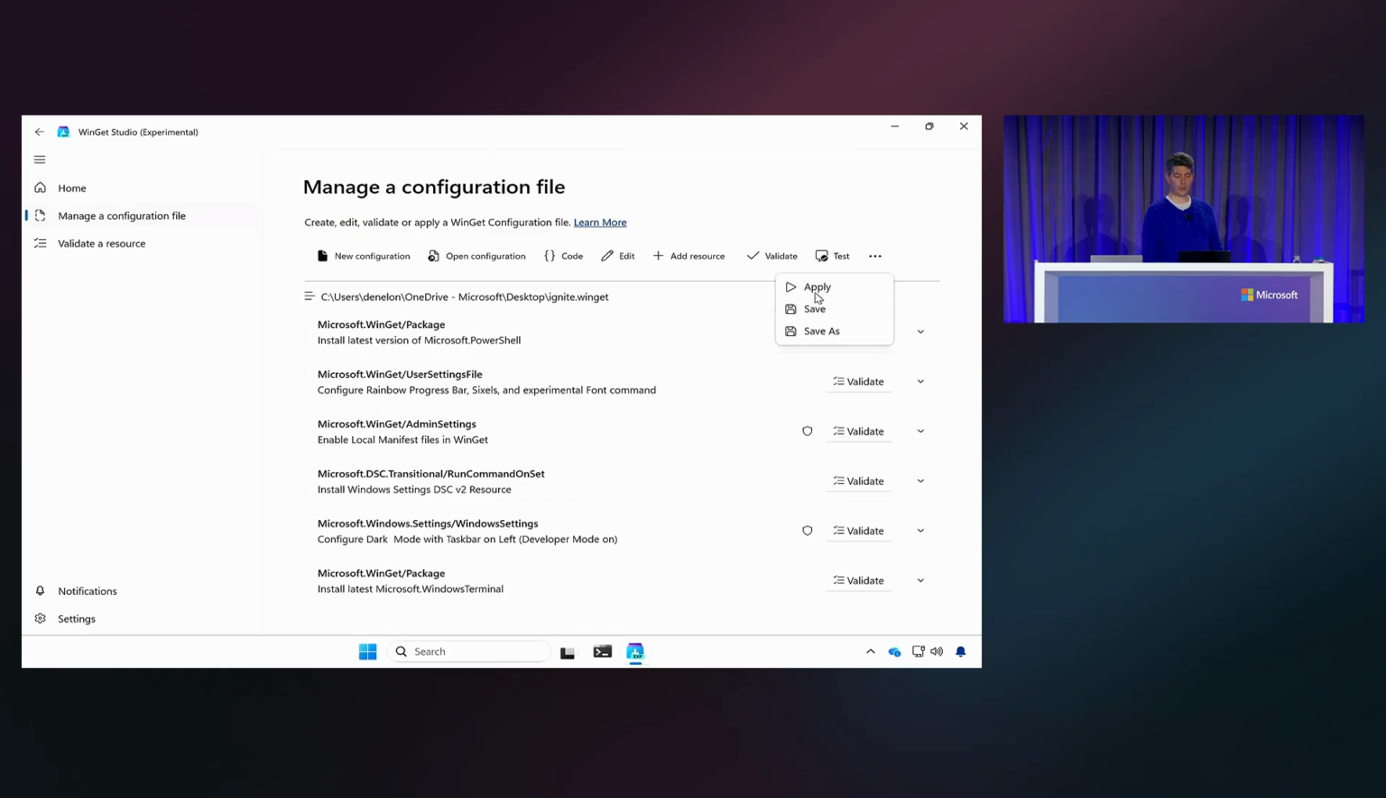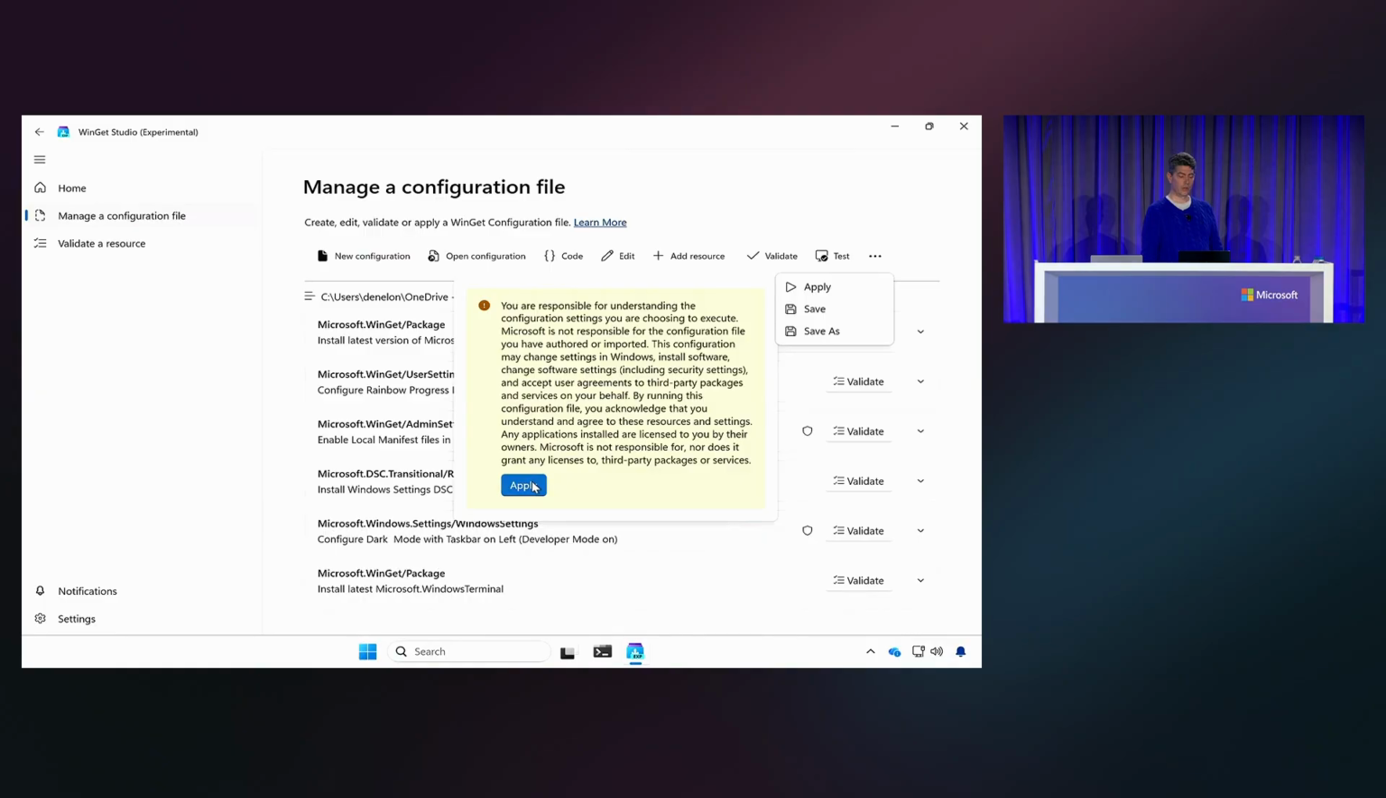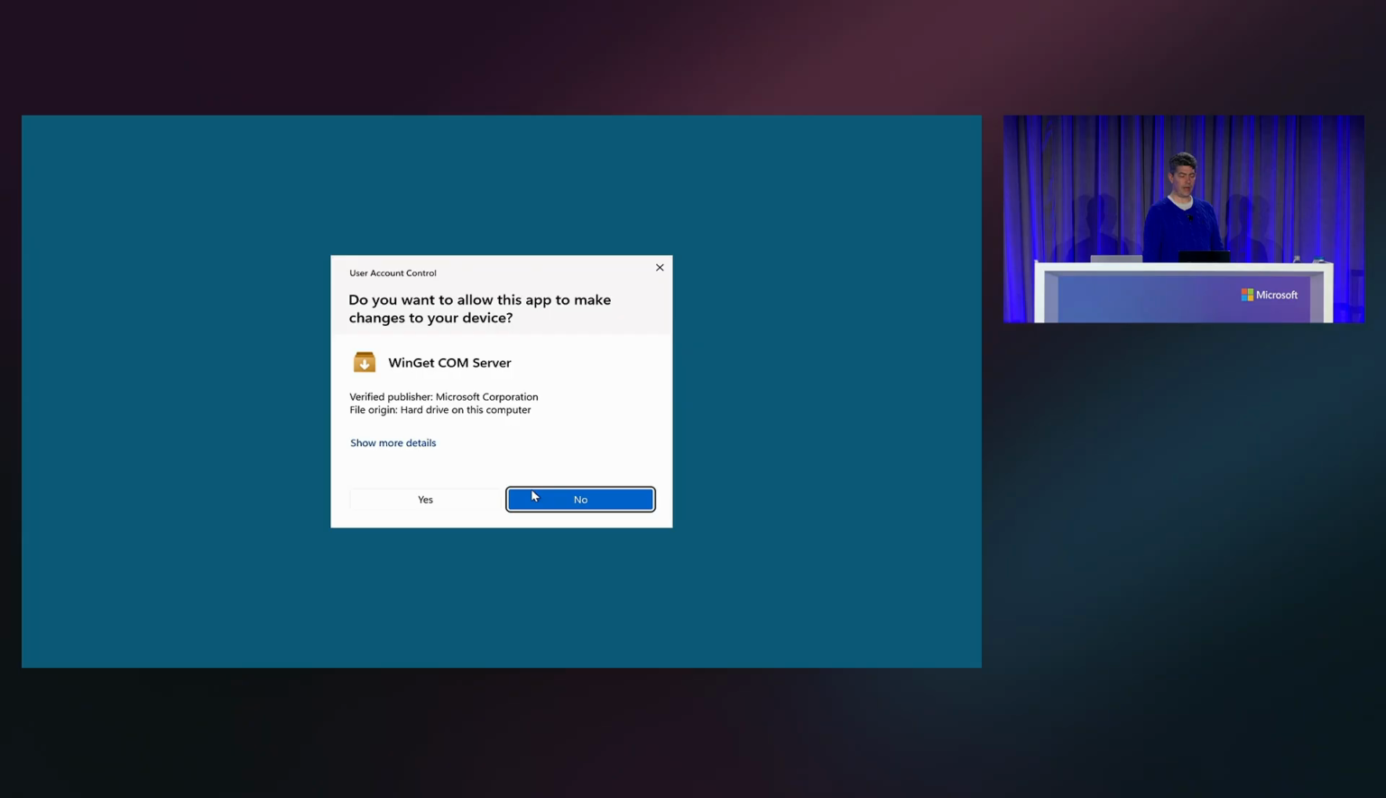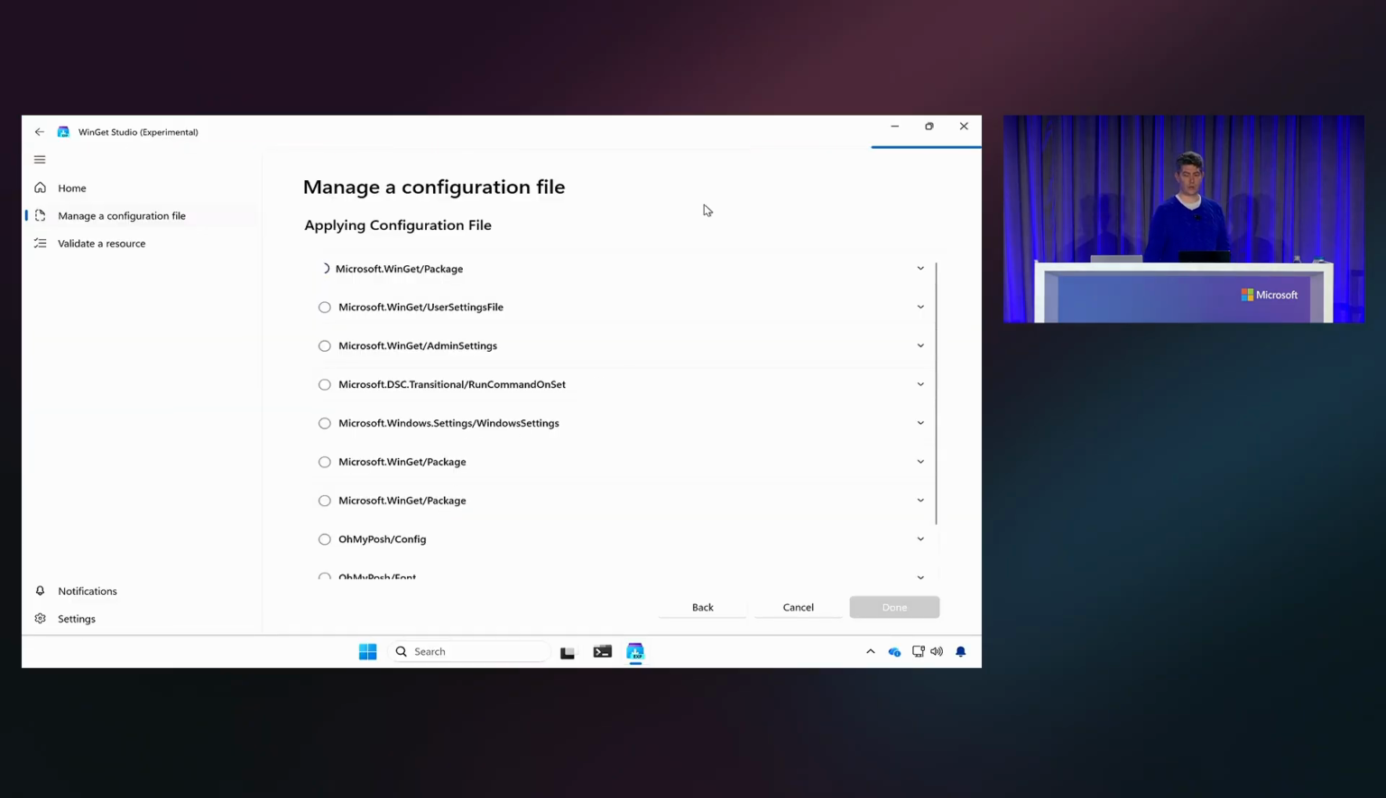But in this case, I'm just going to apply the configuration. We'll see the standard big scary warning, hey, this can do anything to your system. Make sure you know where the configuration file is coming from and what it's doing. When I hit apply, I'm going to get a single UAC so that it can run the resources elevated that it needs to run elevated. Everything else gets run in the user context that the configuration was kicked off in.